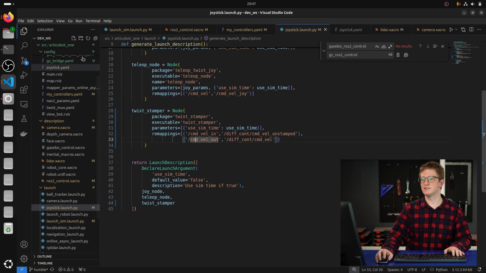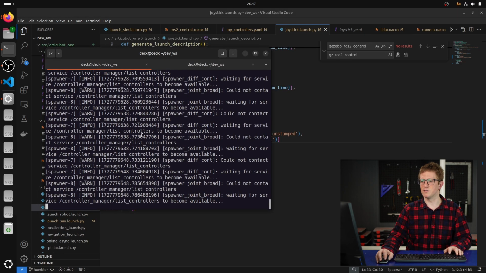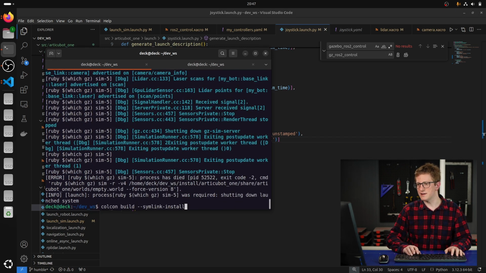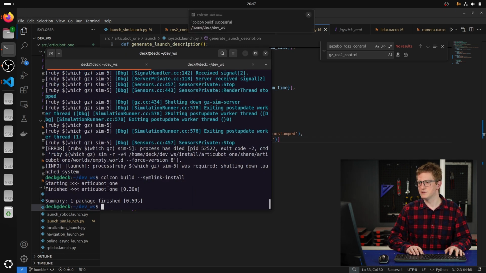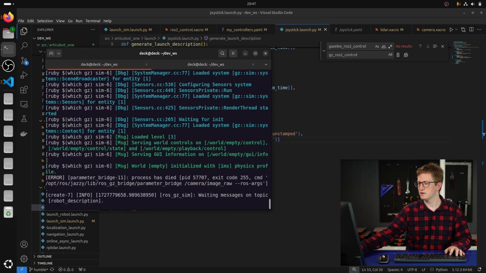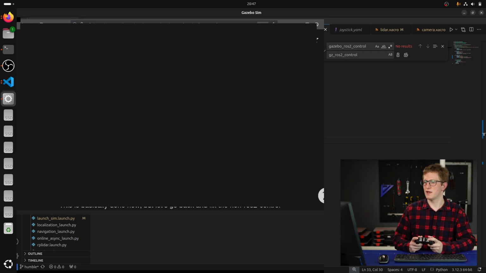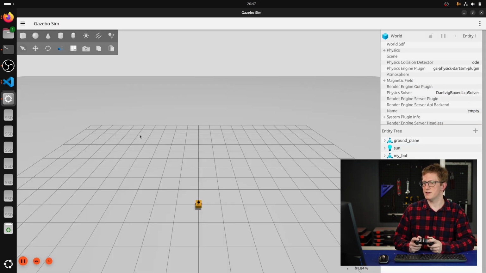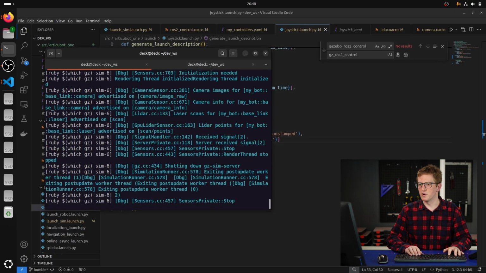Now, I think the reason that the GZ bridge wasn't working before was probably because I need to rebuild with Colcon in order to add the new file that I've added. So we rebuild, and I'm hoping now if we rerun that I'll be able to drive my robot around. No, no such luck.